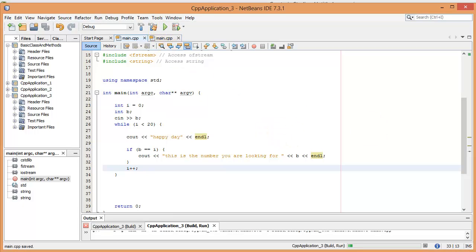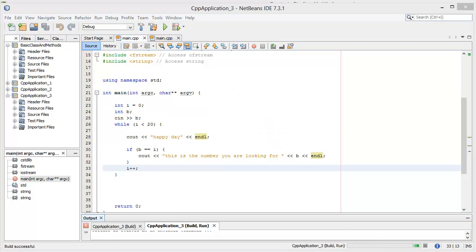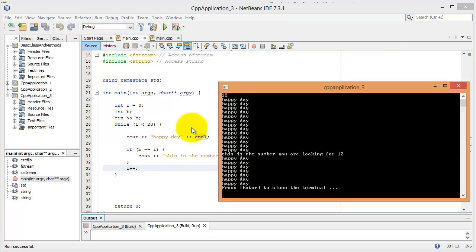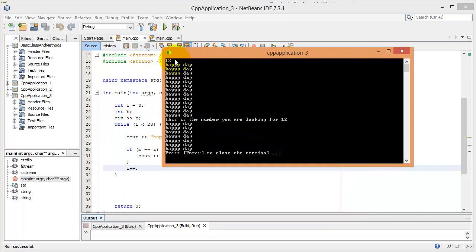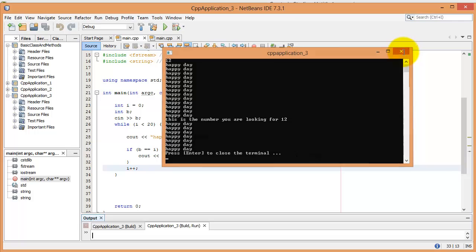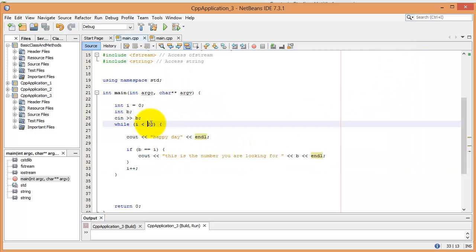So we're going to see now what happens in this case. I just ran it and input 12 right there, and then happy day hopefully printed out 12 times, and now it came out to that. It said this is the number I'm looking for. Also, I could make I equal to B, and then I wouldn't have to worry about that.